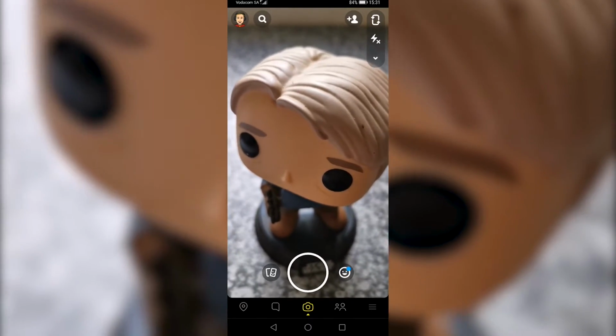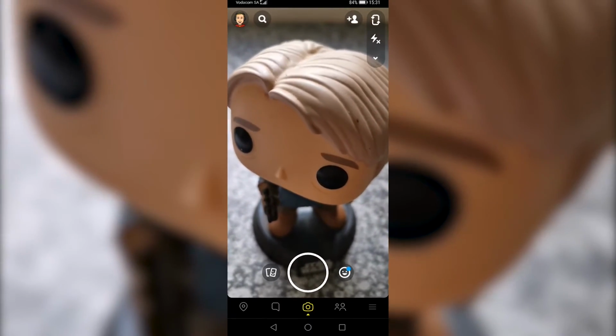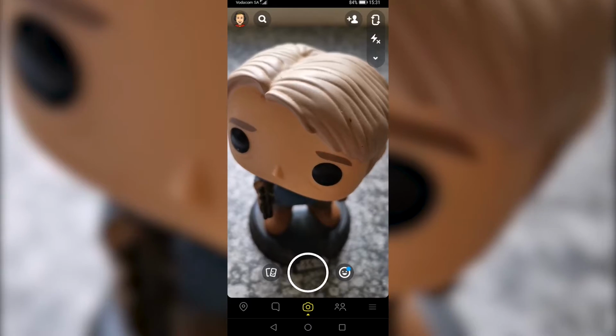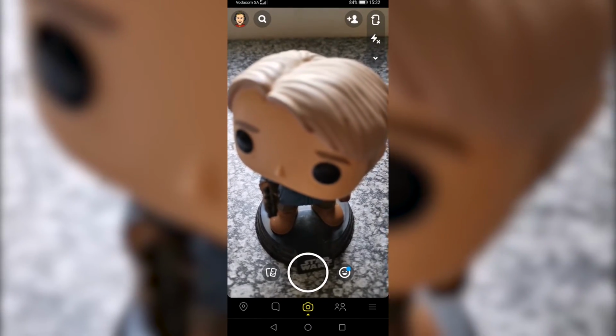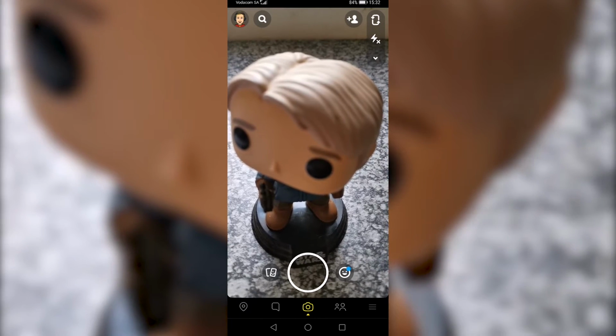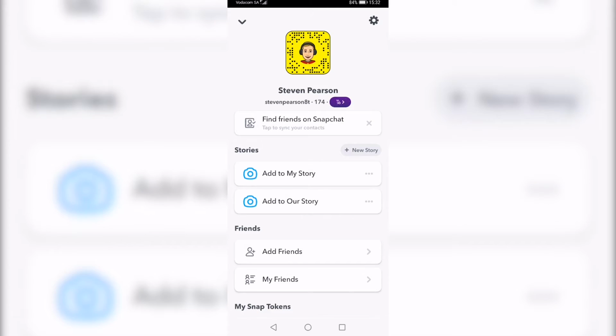In this video, I'm going to be showing you how you can turn off two-factor authentication on Snapchat. Okay, so once you've loaded up Snapchat, you'll be on this screen. Then you just need to tap on your Bitmoji icon at the top left. Then from this screen, you want to tap on the gear icon at the top right of the screen.